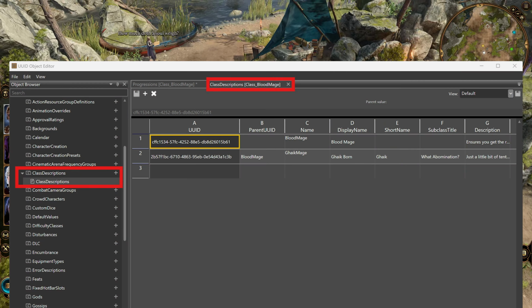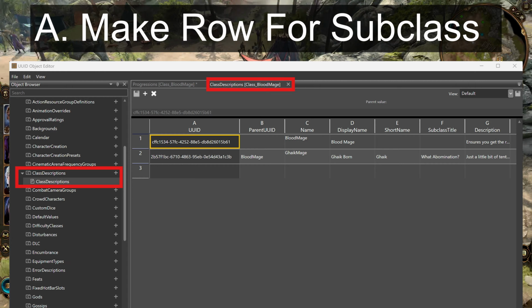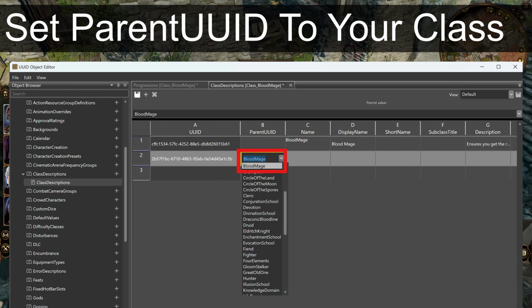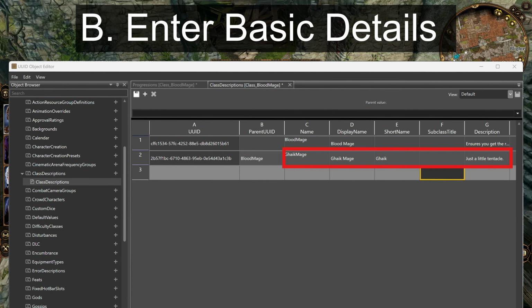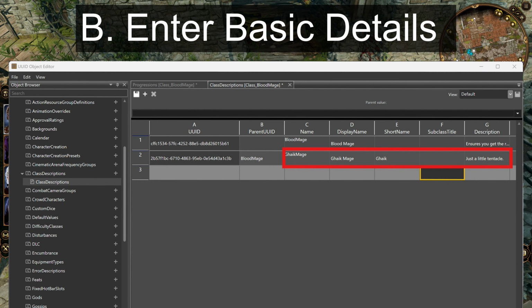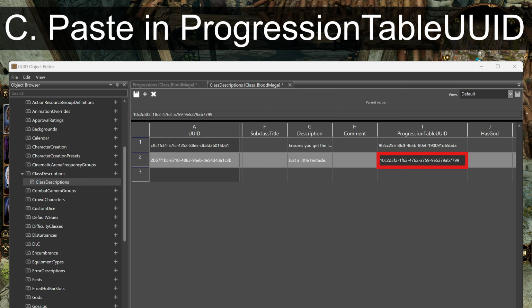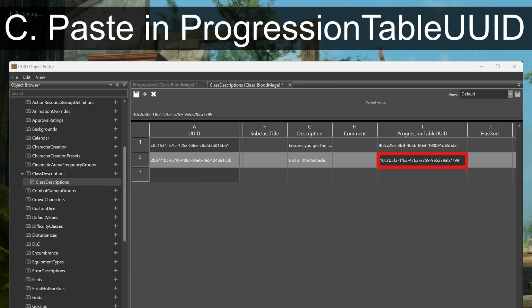Back to the class descriptions file. For part A, make a row for each of your subclasses, setting parent UUID to the name of your class using the drop-down menu. For part B, enter your subclass code name, along with display name and short name and description. For part C, put in the appropriate progression table UUID from your progressions file for the corresponding subclass.